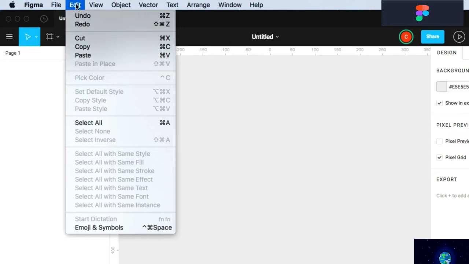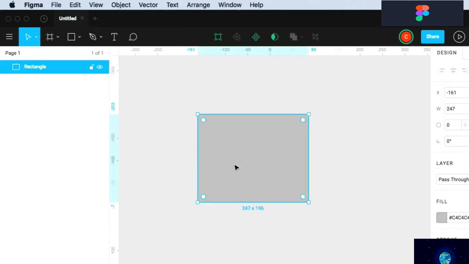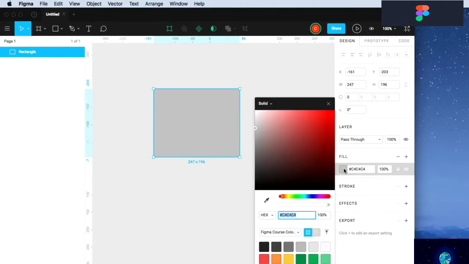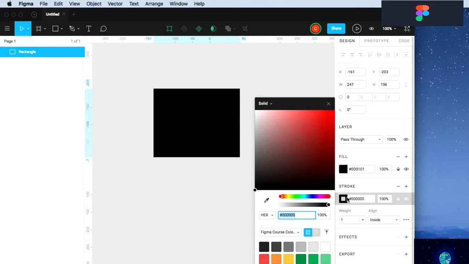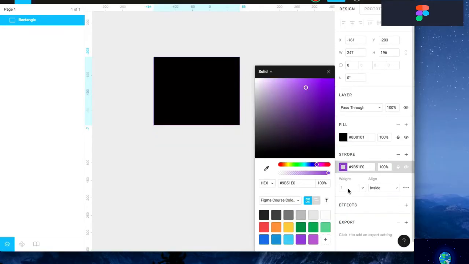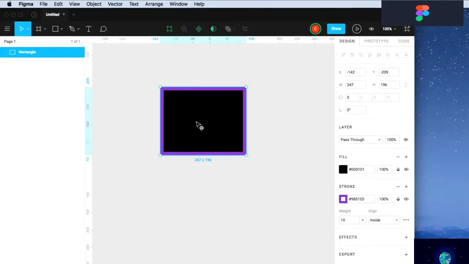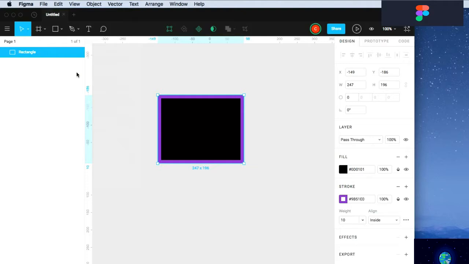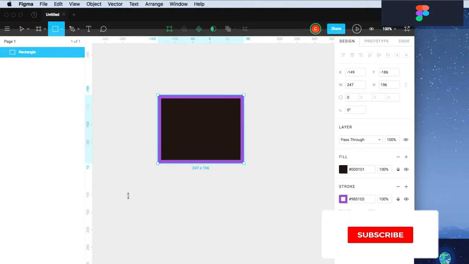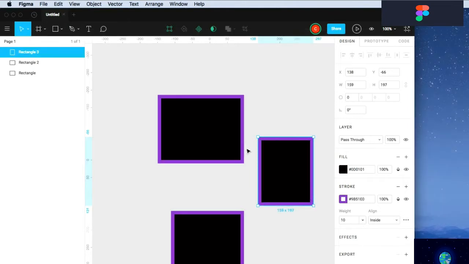You can also set default styles for shapes that you're creating. So when I click on this rectangle tool and I just draw a rectangle here, the default style is this gray color. If I choose to have this black and I have a purple stroke, for example, and I choose the weight of the stroke to be 10 pixels, now I can click on this object, I can go to Edit and set default style, and now when I click on this rectangle again and draw a new rectangle, it's always going to adopt that same style that I set.